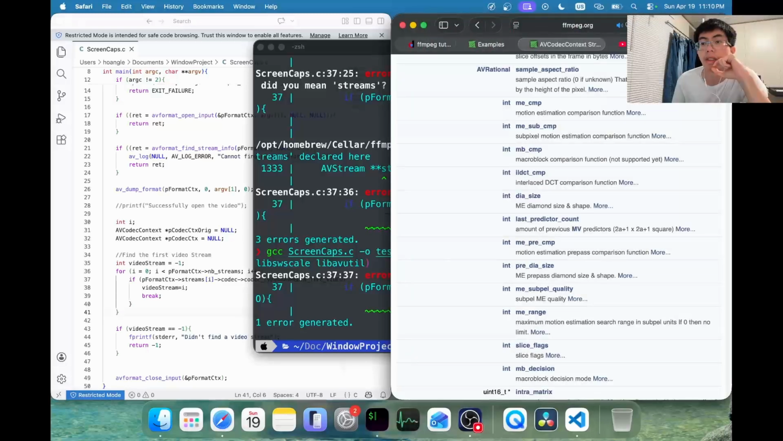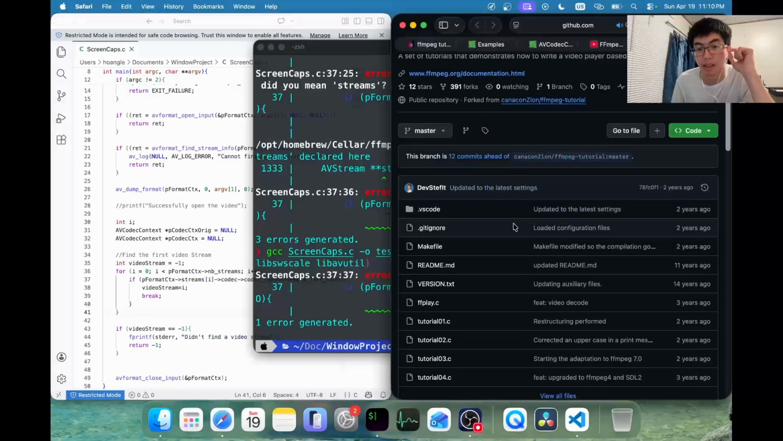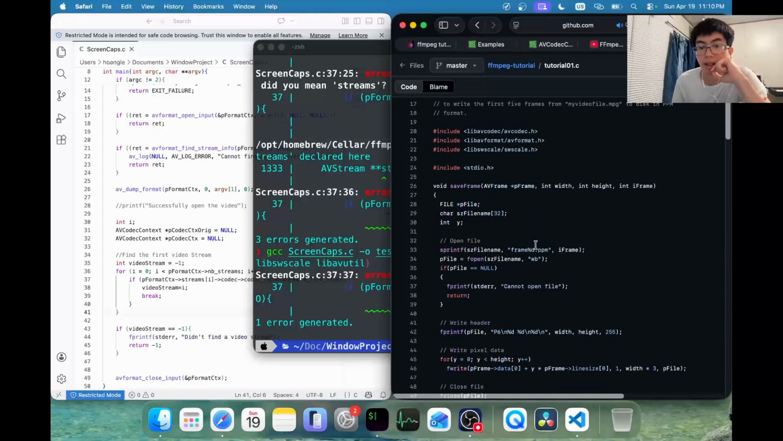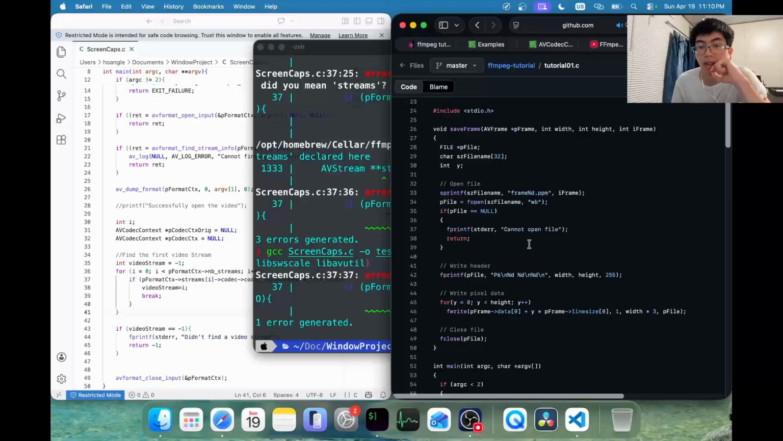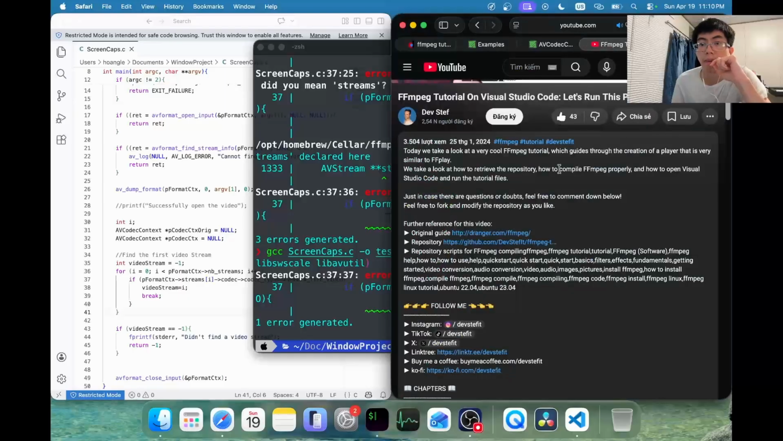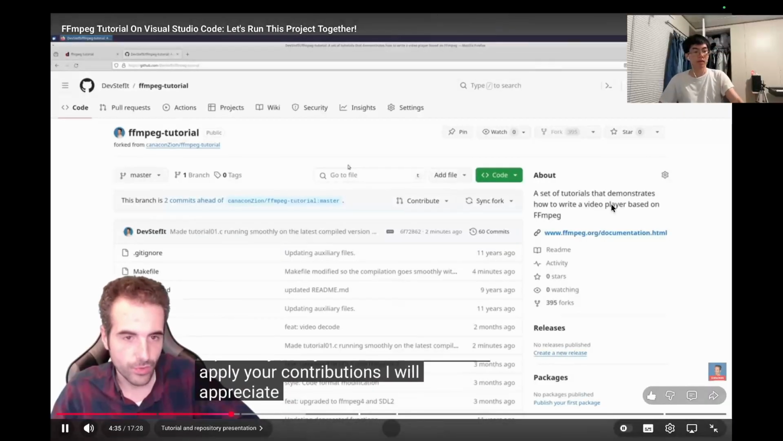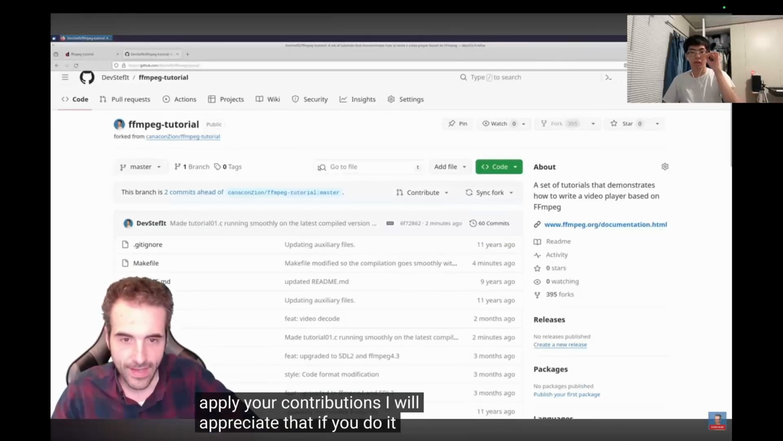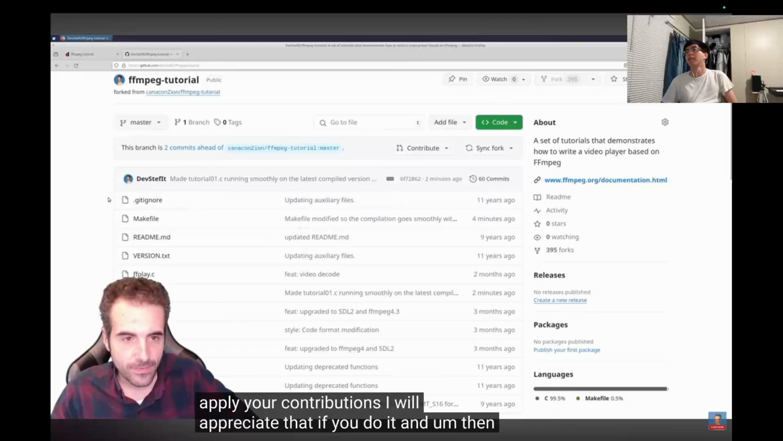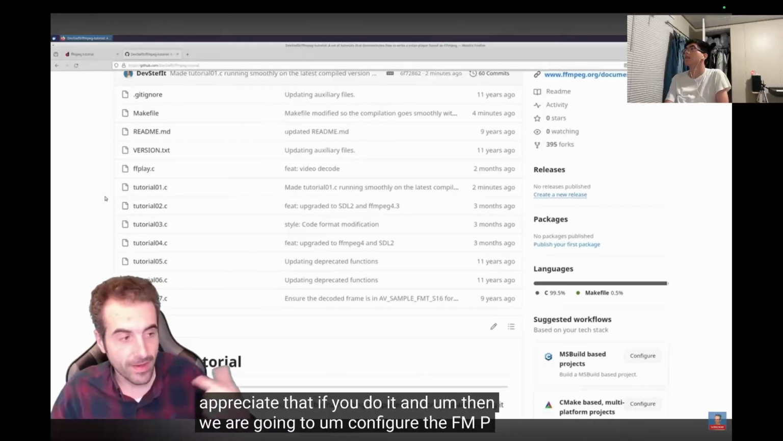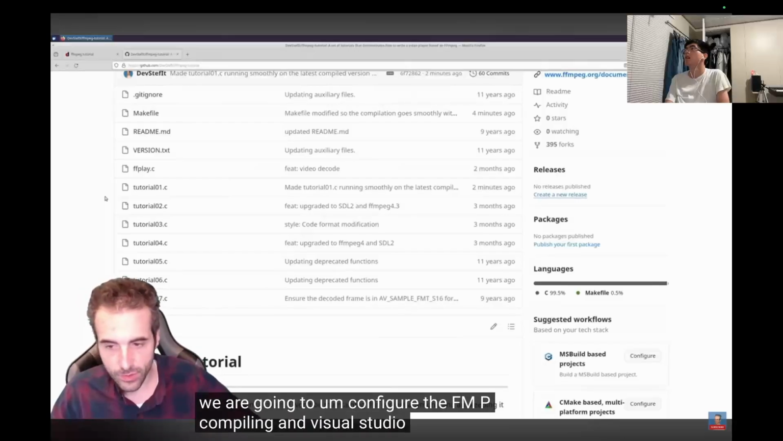So now we're going to see little by little how to update them. And this is the repository. I'm going to put it in the video description later on. So at the moment, what is enough is to clone the repository, or if you want, fork and then apply your contributions. I will appreciate that if you do it. And then we are going to configure the FFmpeg compiling in Visual Studio Code.